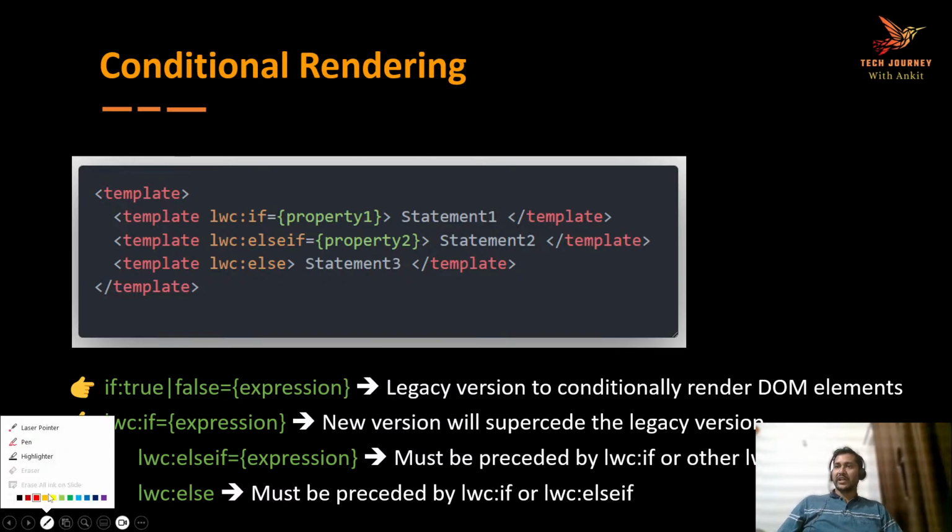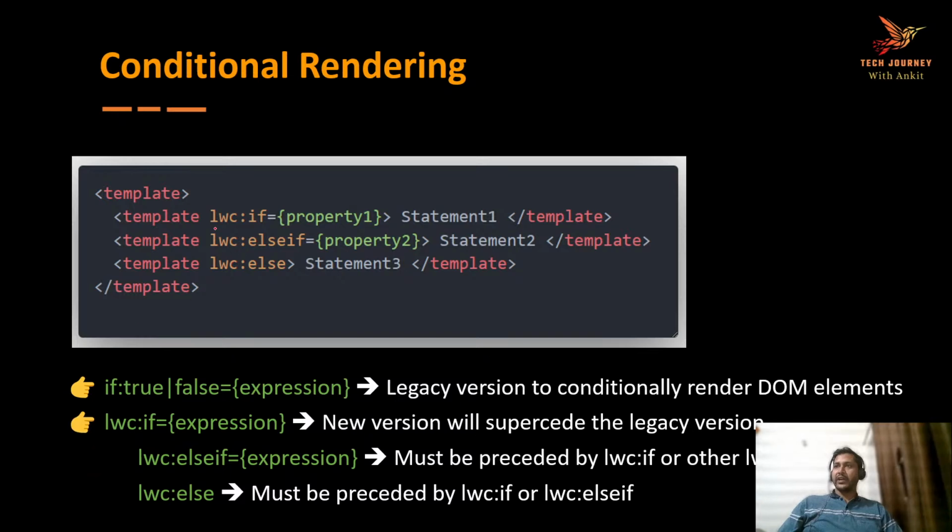To use conditional rendering, you specify lwc:if within the template tag. And if this property is truthy, in JavaScript we already discussed truthy and falsy, right? So here, if this is truthy, then and only then my component will be rendered. Otherwise, you can check for another condition as well. So you can check for the primary condition, and after that, you can check for another condition.